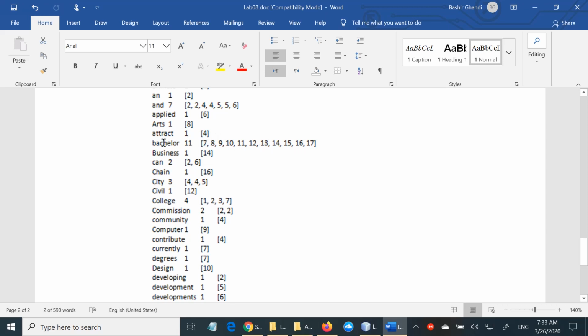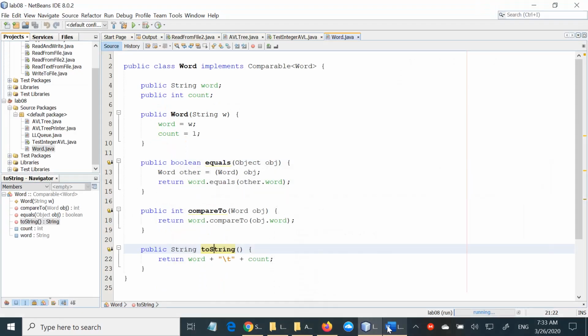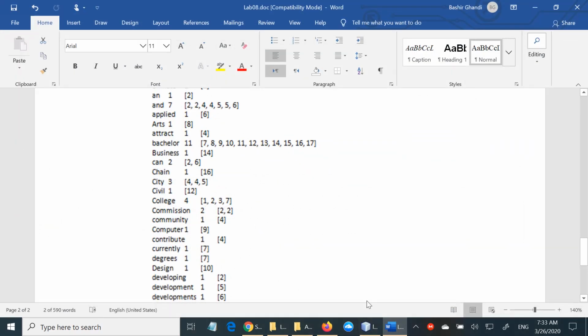But for B, I should just have for each word, how many times was it found? Can was found 2 times. City was found 3 times. I guess with Jebel Industrial City, and so on. All right, and you can see that they are printed alphabetically. So that is about task number B.